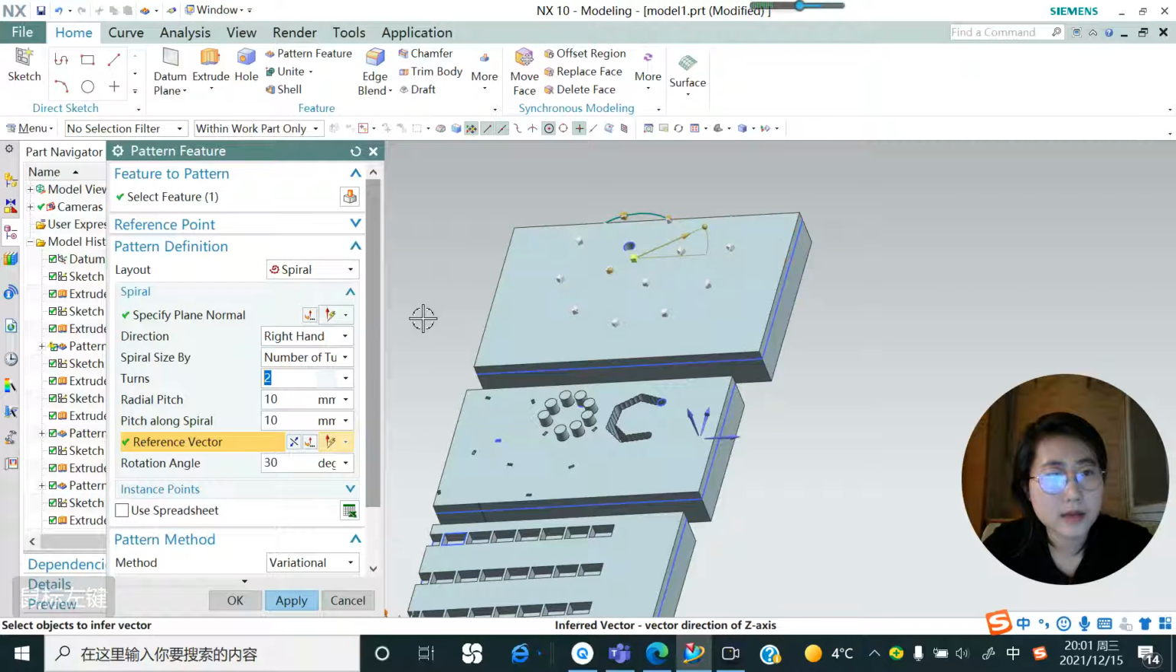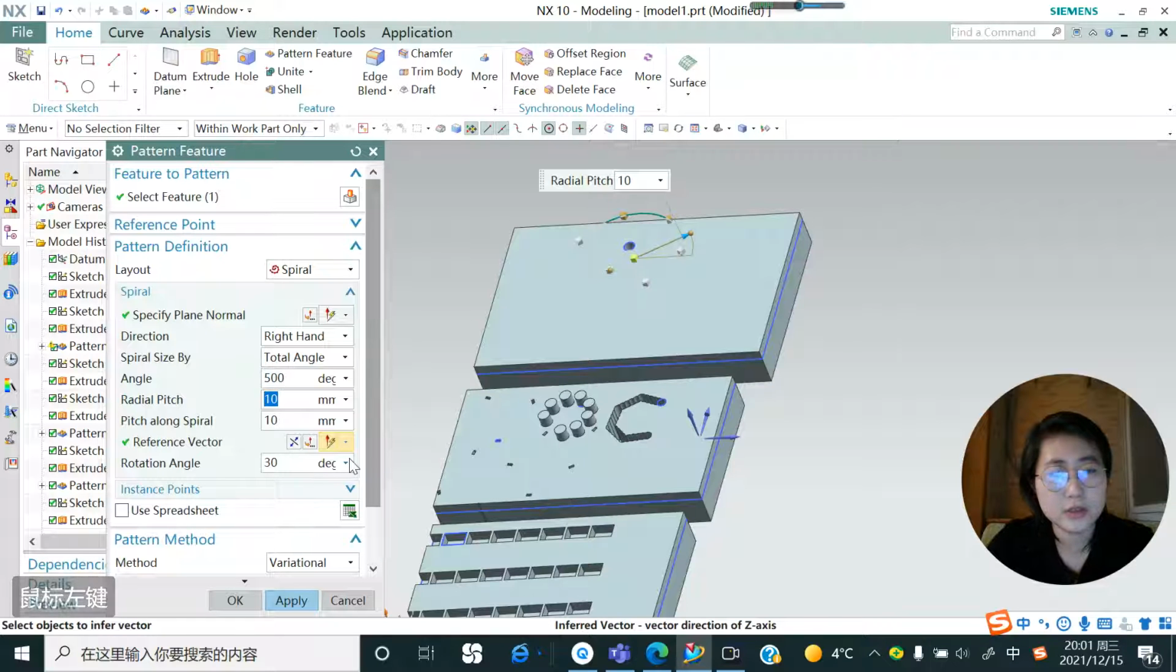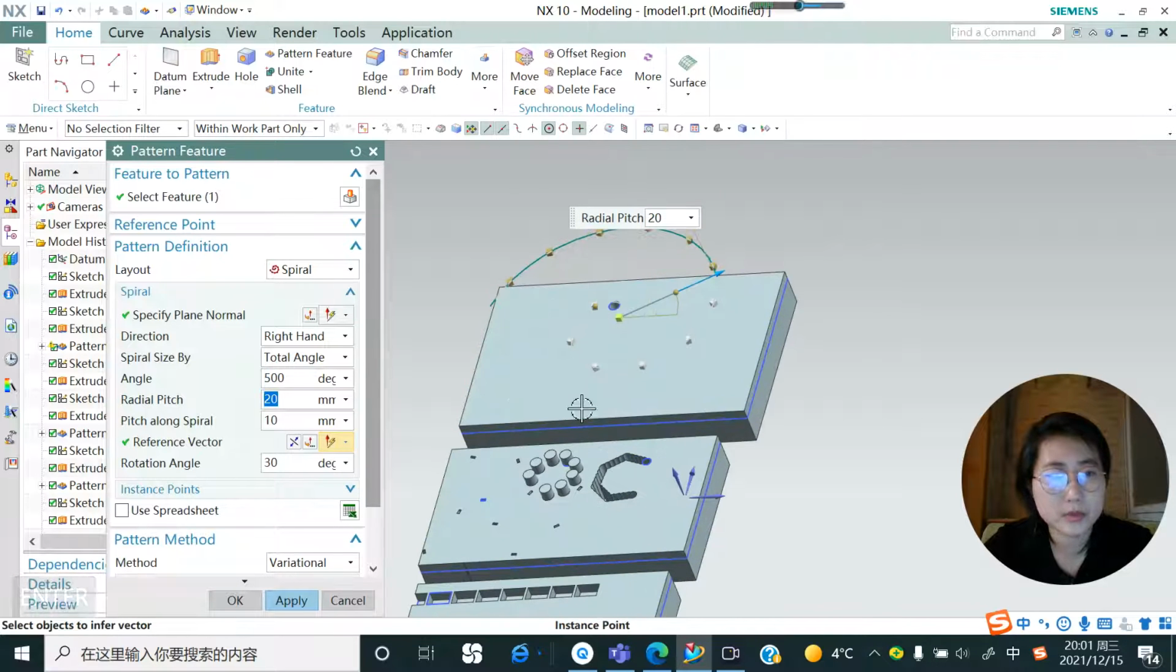Okay, and at this moment, if I change this to total angle, the default is 720 degrees, so we could change to just 5 degrees. So you got more degrees here, you got smaller degrees here. And radial pitch, if I change to 5, you get a smaller size spiral. And let's change to 20. So you get more spiral shapes pattern here.